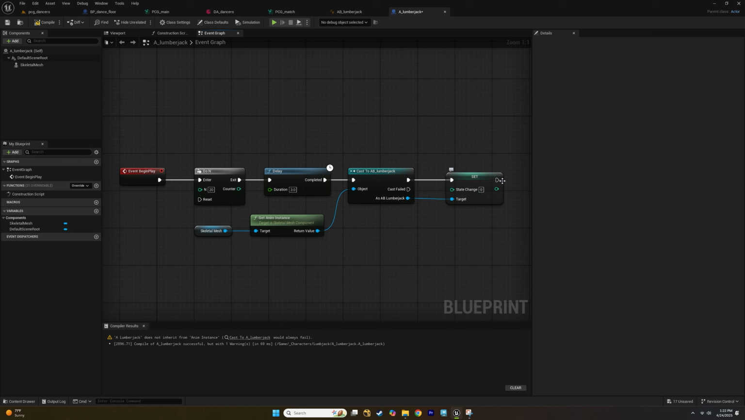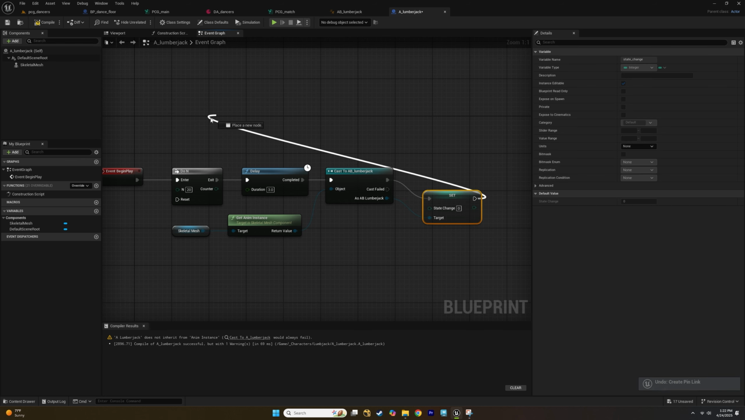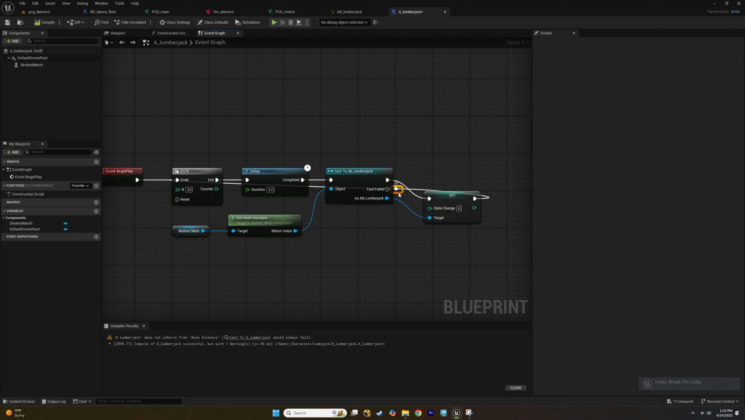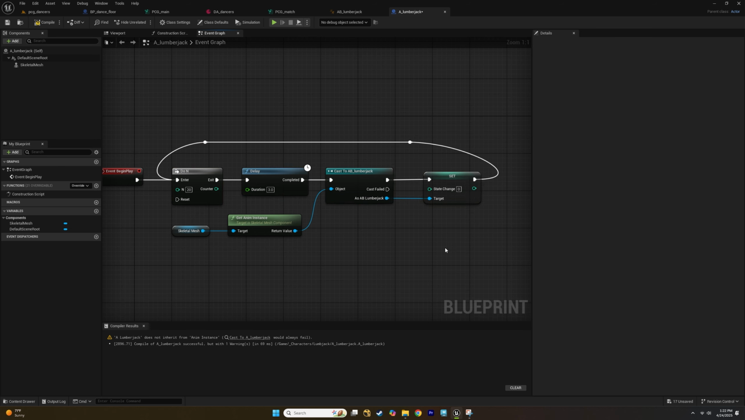Oh, and when it finishes, we're going to go back to the front. So actually, to make it look nice, we're going to do that. And then control double click on it to make a node. Grab all of them in queue. So now we need to change the state change.